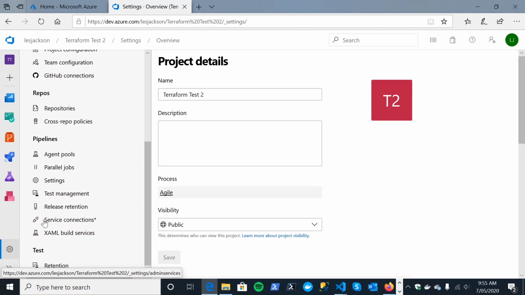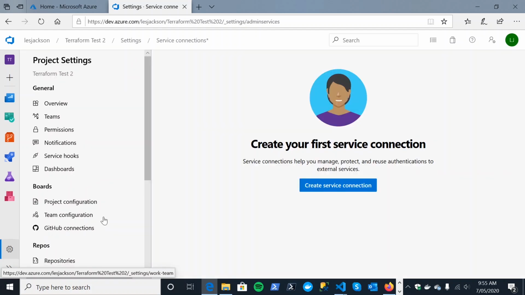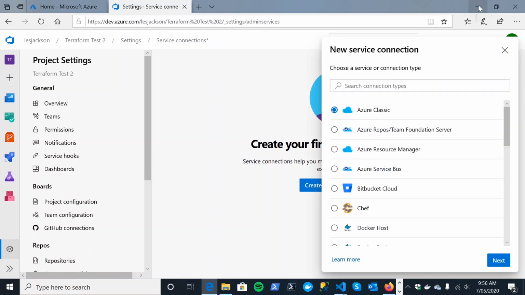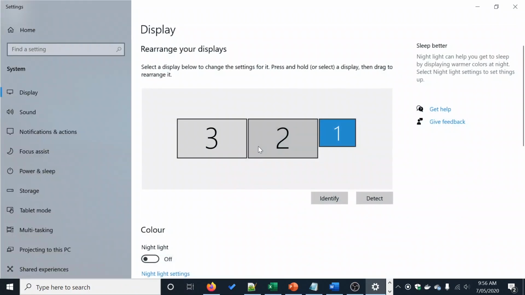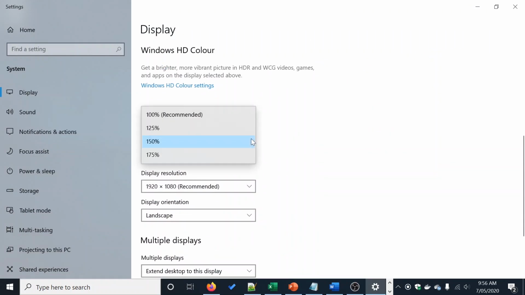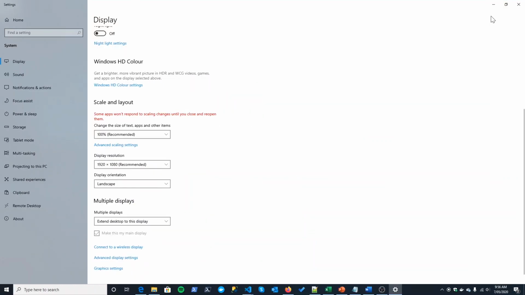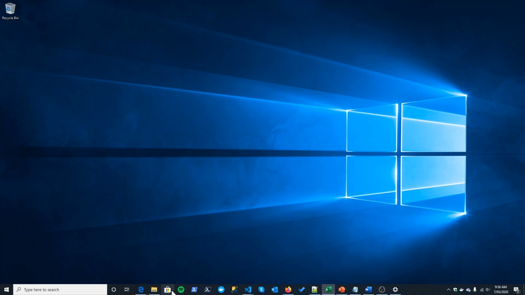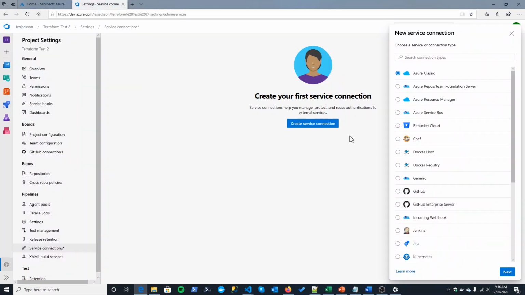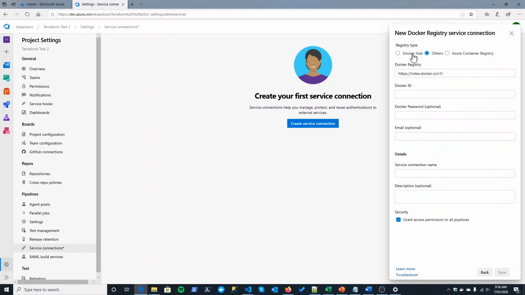On the left-hand side here, you'll see service connections, and we want to create our first service connection. Now I'm running my screen at, let me actually change it, I've got it magnified at the moment so you can read the code easier, but I'm going to put it to 100% because I have found that, yeah, that's better. When you're setting up these service connections, you can't quite see all the config properly. So I'll switch it back after I've done this. So the first service connection we want to set up is to a Docker registry. There we go, next. And it will ask you what type of registry.